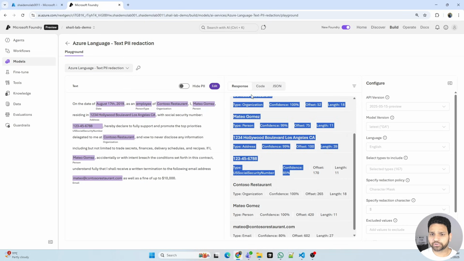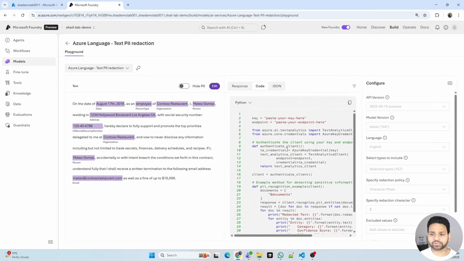And this is how you can do it. If you click on the code, you can see the code, how you can deploy it in your environment using the Python code. But don't worry about it. I have already created a code and I'll upload that code into the GitHub, and you can find the link of that code into the description of this video.